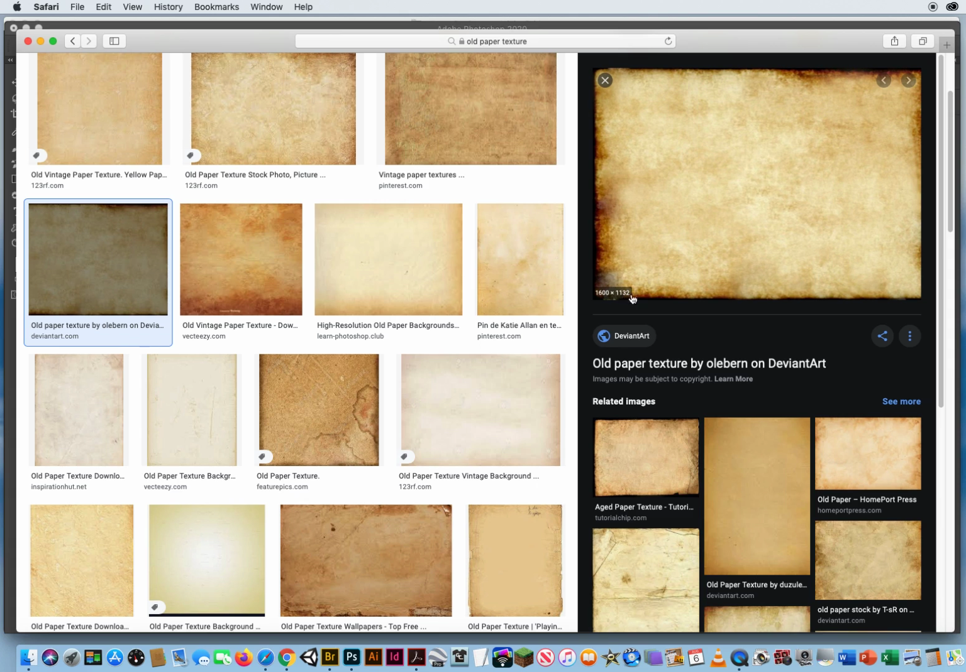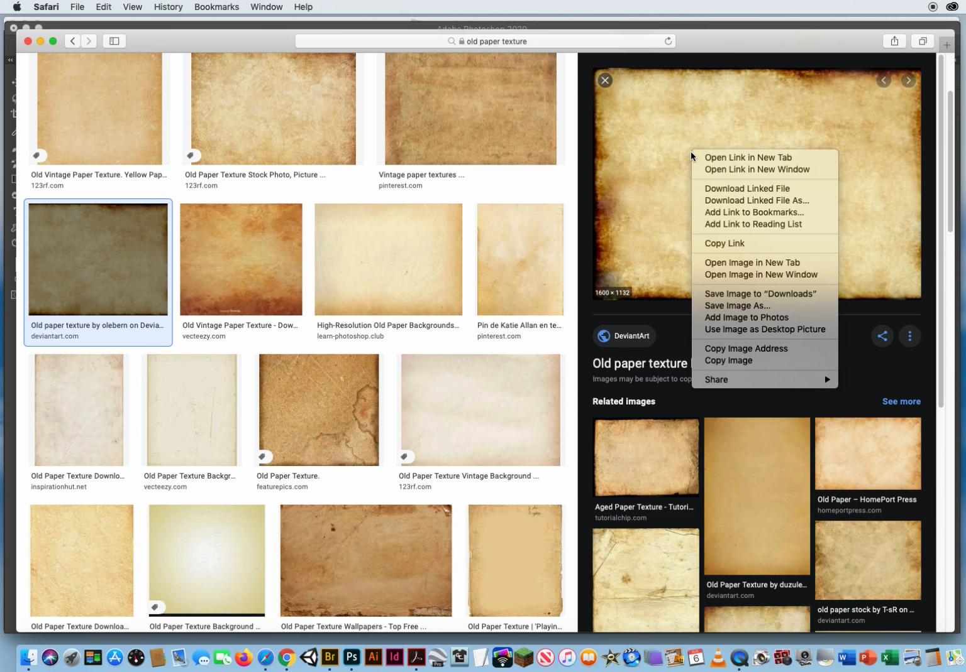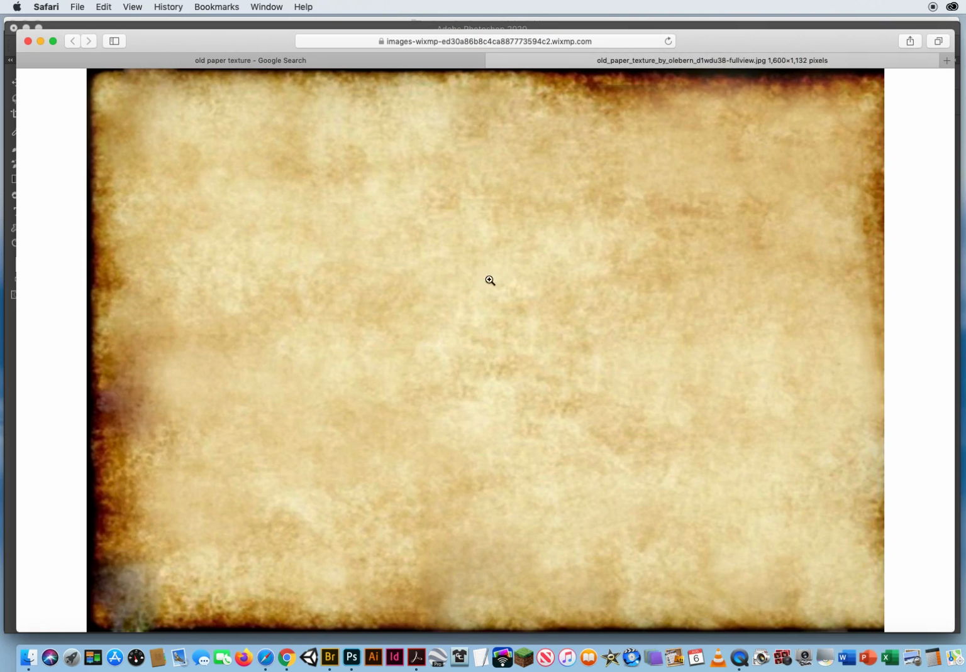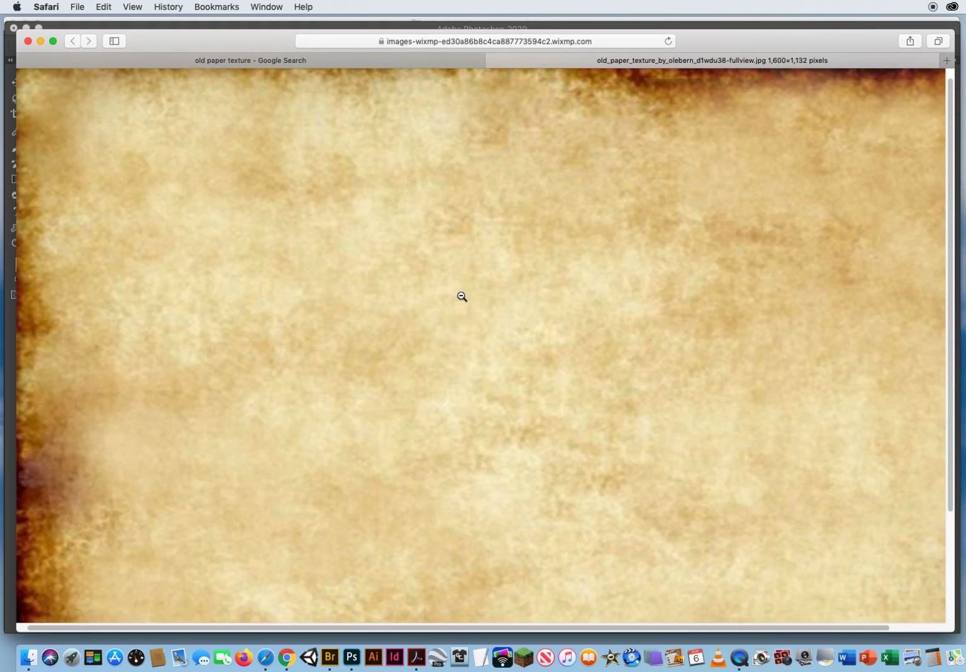Okay, that's a decent size image, 1600. So what you're going to do is you control click to bring up a context menu, or right click on a PC, and you say open image in new tab, about halfway down the list. Okay, that's going to open it right up here in this tab. So when I click, if I get a magnifying tool, I'm not looking at the right size image. So I'm going to click and get the decent big image.